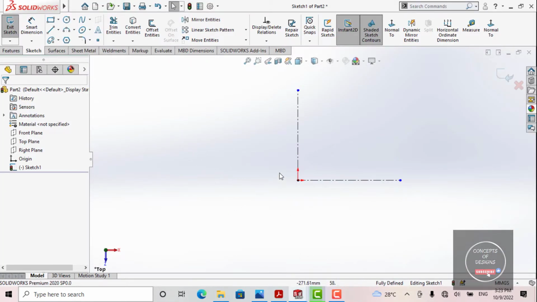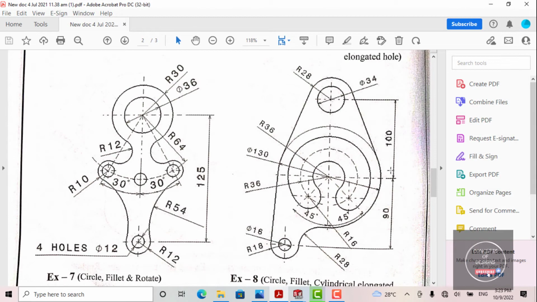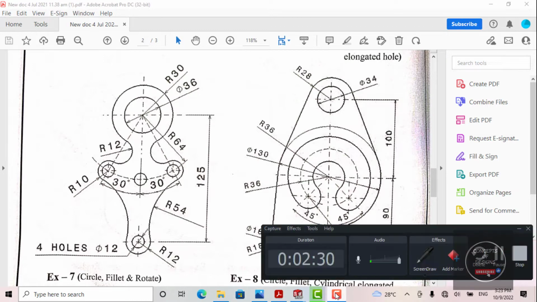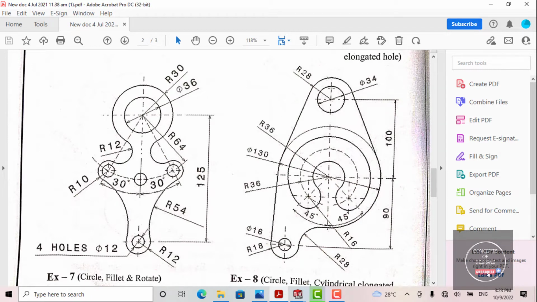So my friend, this is my origin, and at 100 mm distance we have a circle which has 34 mm diameter, and here this is a 56 mm diameter arc, or you can say the radius is 28. So let's first create this. You can also create this one first, but I will start from here so that we can provide this tangent relation very easily.